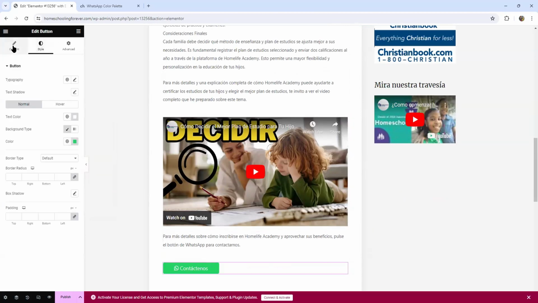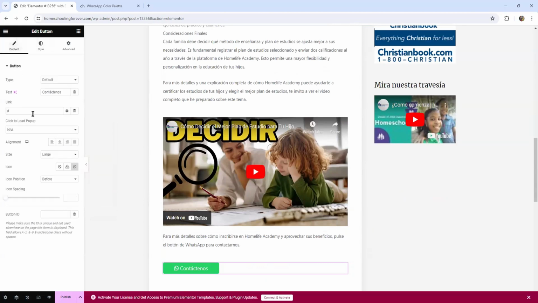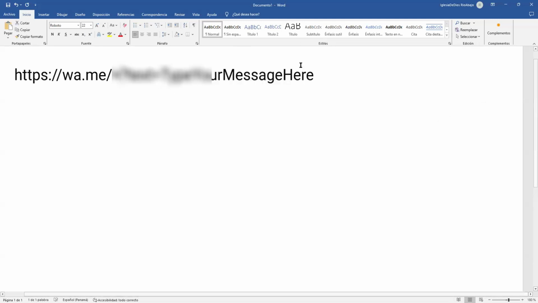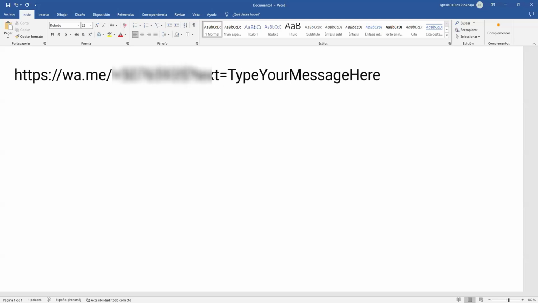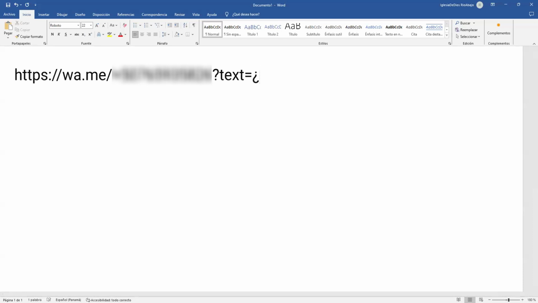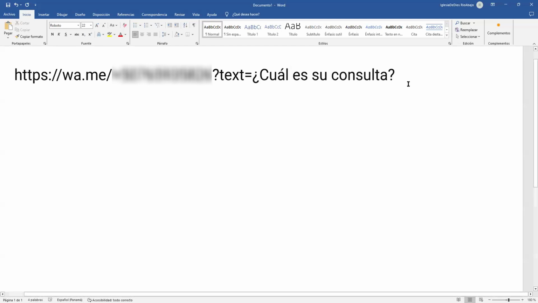So that's going to be over here on the content tab, because this button needs to be a clickable one. So here's the link that we need to put in the field corresponding to the button, but obviously we need to enter or populate this with our own information. So what you will do is enter your phone number here, and that is what I'm going to do right now. And type your message here. So what I'm going to type here is, what is your question? That's actually what I'm going to type.